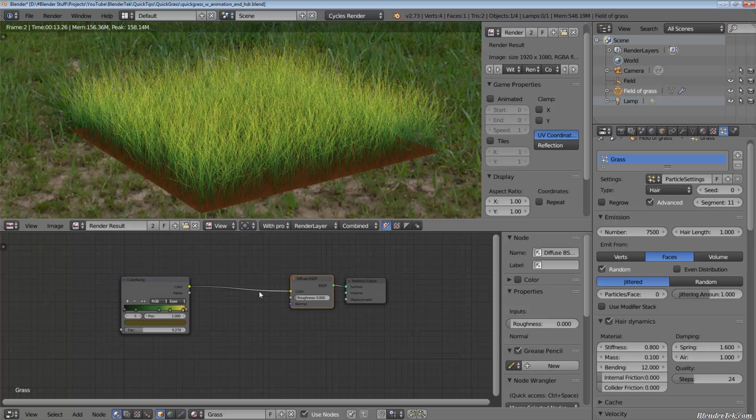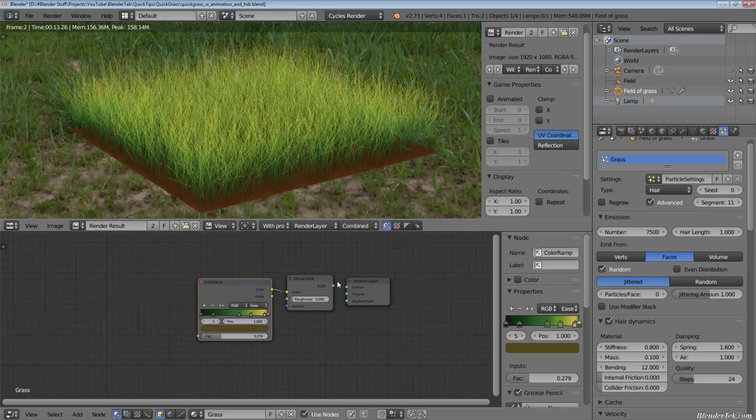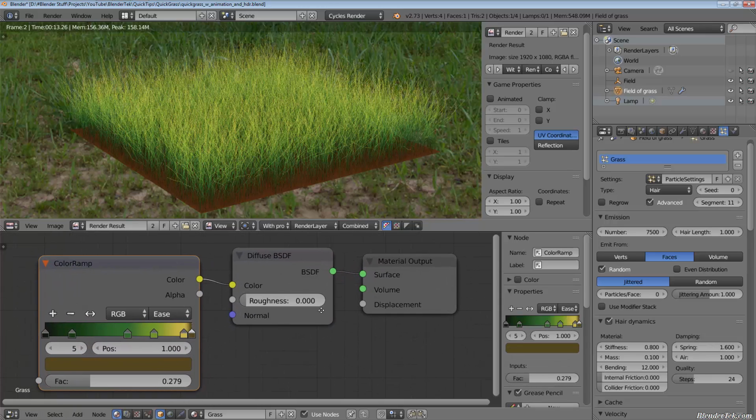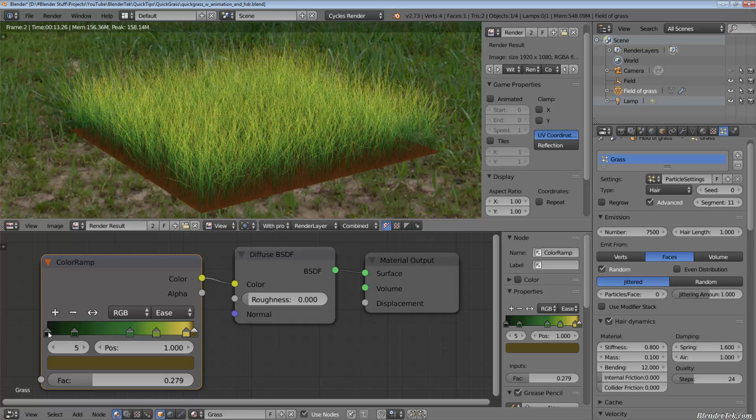Let me just get it closer and zoom in here. We had a color ramp with our dark green to a dark green to a grassy green to a light green to a yellow, and now I've just added in a brown on the tip for the burnt look. And then we played with the factor till we got it the way we wanted. We plugged it right into the diffuse shader, which went right into our output.